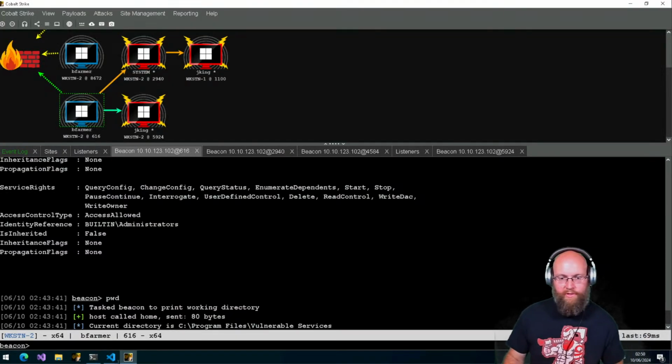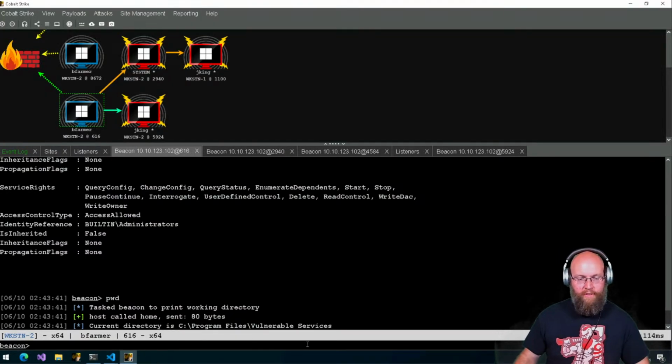Oh, good. Payload's finished generating. It probably finished a while ago. All right, so what I want to do now is upload payloads, TCP, and we're going to do 31338 service binary.